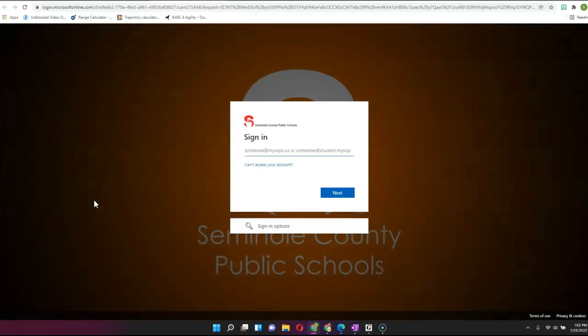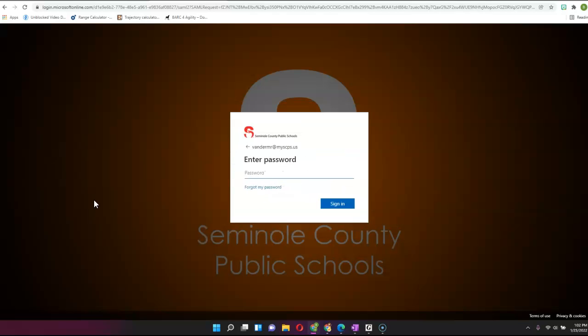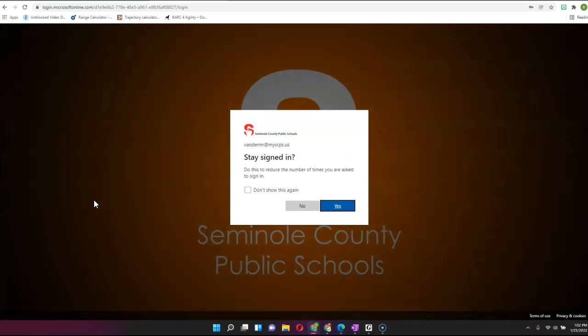And in many cases, it's going to prompt you to log in again, and it's going to be your student number at the word student.myscps.us, and then it's going to be your password. And that's the exact same password you just used to get into the portal. And then I usually tell it to reduce the number of times I need to sign in. That way it won't ask me to sign in to eCampus a second time.